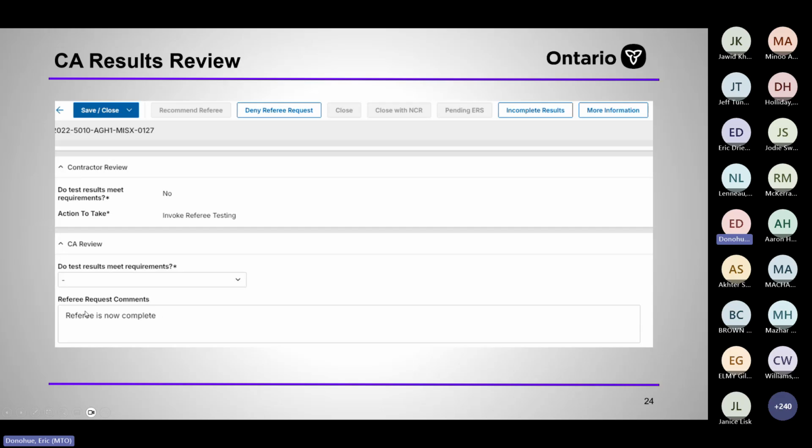So you would complete your referee. You can see I've populated a comment, referee is now complete. Then I would attach the test results to the record and click the more information button. That sends it back to the contractor, and then the contractor will be given the option again to select yes, no, or pending ERS with their test results as they go through.